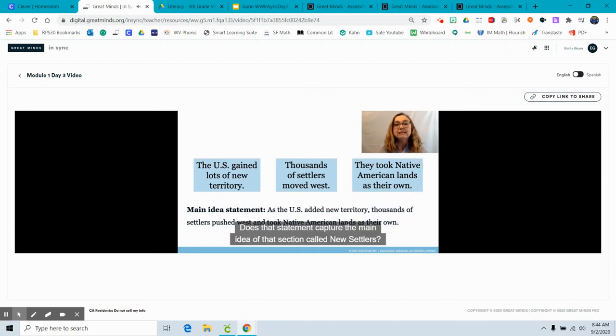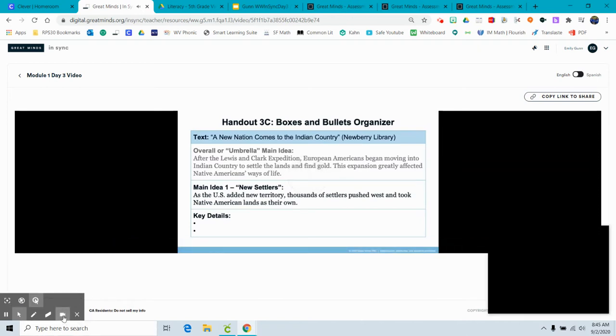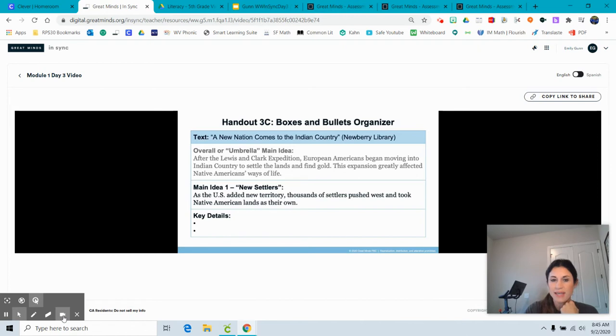Does that statement capture the main idea of that section called New Settlers? What do you think? Does that main idea capture the main idea of this section, New Settlers? I think so. As the U.S. added its new territory, thousands of settlers pushed west and took Native American lands as their own. I can't even imagine if that were to happen to me. I think that is a great main idea statement that really summarizes the whole section, New Settlers.